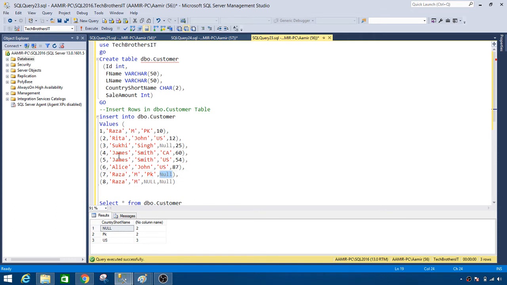Now, there are some other records that are kind of duplicate in a way. See here, this James Smith belongs to Canada, and this James Smith belongs to US. Now my goal is to find the duplicate records from this table. There could be different situations.